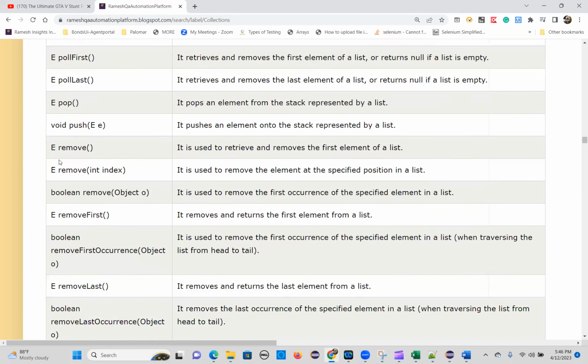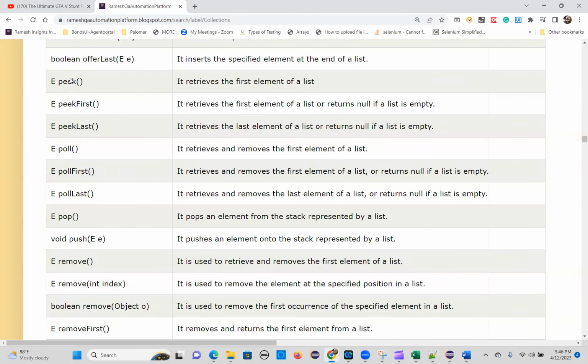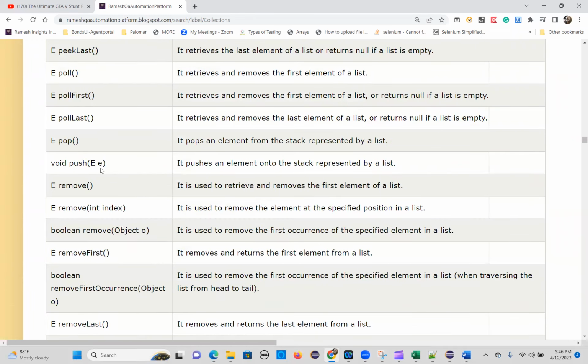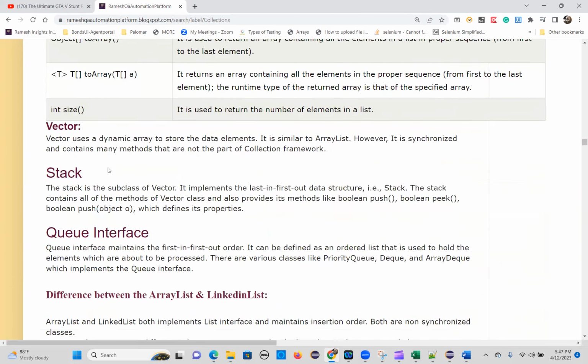So we have seen remove already, but these are the new things: pop, push, poll, peek. These are the methods you will use mostly. Peek, poll, pop methods. The push method also you will use in programs. And other than that, we have a third implemented class, that is the vector class. So list is implemented in the vector class also.